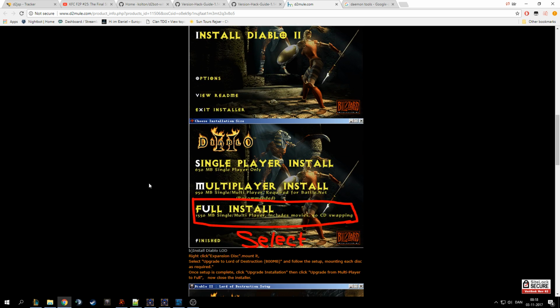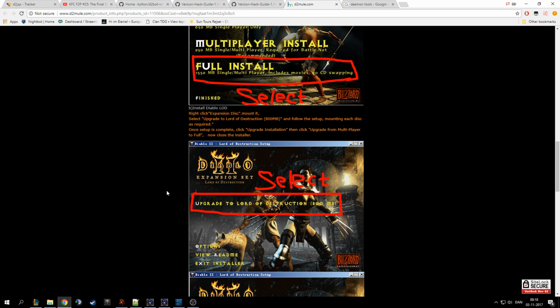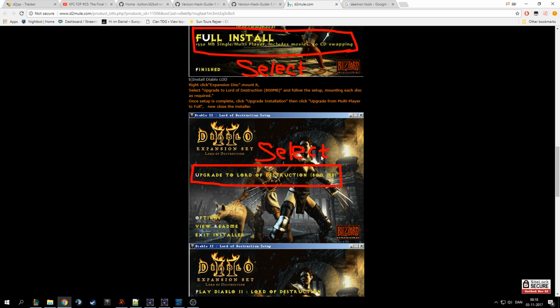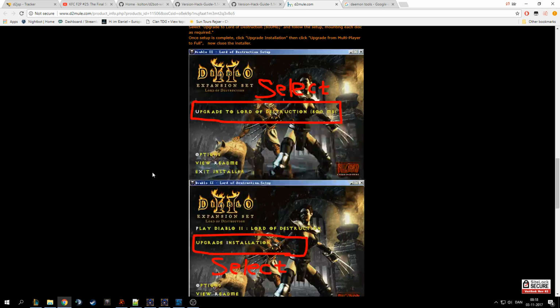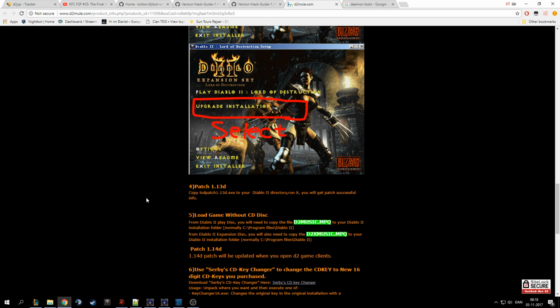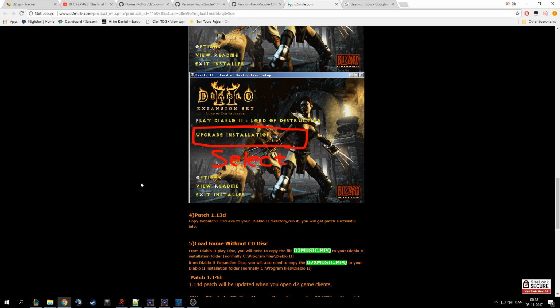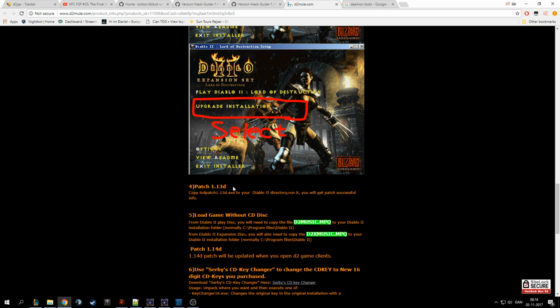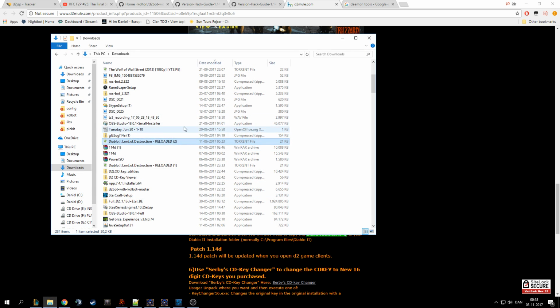You install Diablo 2, full install. After that you upgrade to Lord's Destruction, obviously. And again after that you need to upgrade your installation. Why this is needed, I'm not even sure, but apparently it is needed. So just go through all this, and then after you download the uTorrent file, you should also have a folder called patch 1.13d.